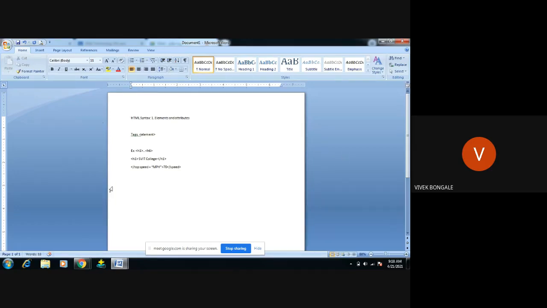We consider this an attribute, because top speed is the element or the name. An attribute will always be in the form of name equals value. An attribute will always have a name followed by some value. If you consider top speed as the attribute name, the value is mph. It should be enclosed in double quotes or single quotes. One more example.